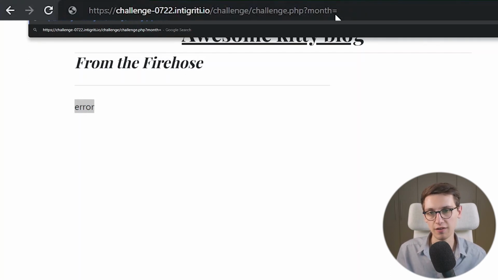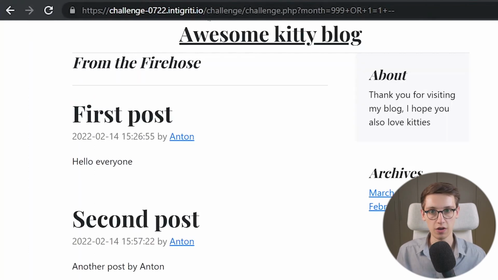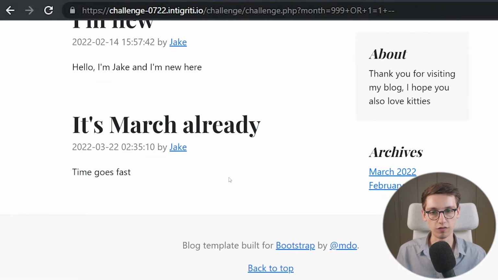Let's try to see if we can actually get a very simple SQL injection working here. So I'm going to select all the posts from month 999, which we know doesn't exist. And then I'm going to say or 1 = 1. And I'm going to end that with some comments in SQL. In MySQL, these are comments, commenting out anything that is left that might mess this query up. And if I run that, we see that we get all of the posts.